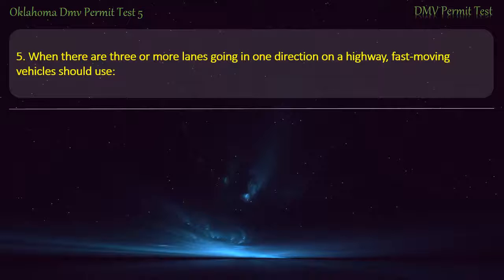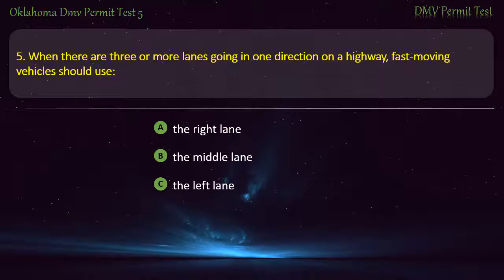Question 5. When there are 3 or more lanes going in one direction on a highway, fast-moving vehicles should use the right lane, the middle lane, the left lane, the deceleration lane. Answer. The left lane.